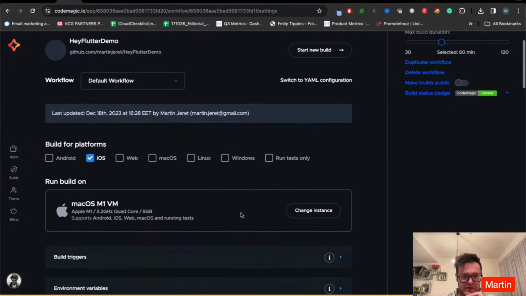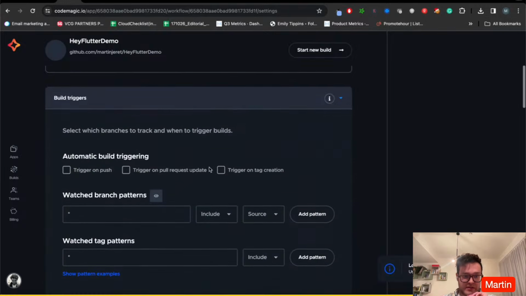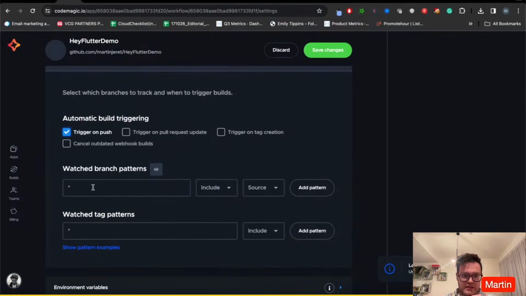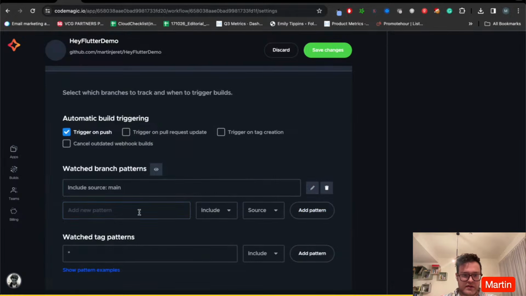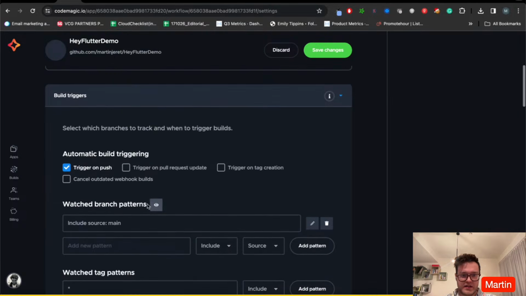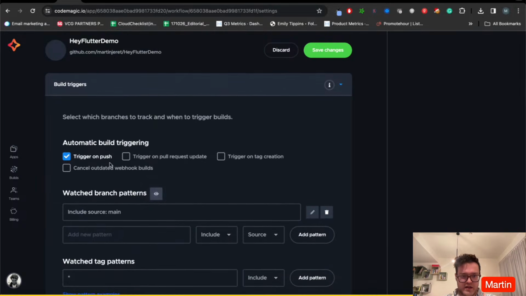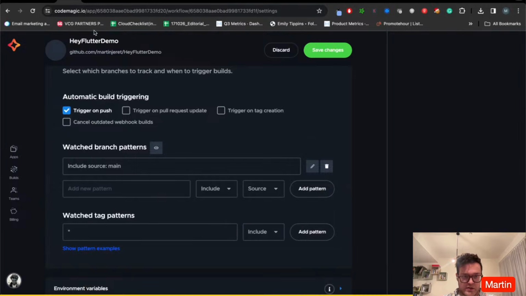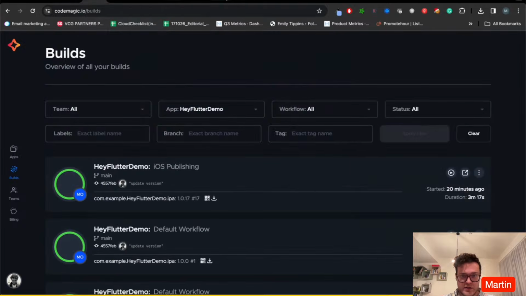Another thing you can do is set up build triggers. So when you are pushing, you can set up a push to main, for example. This means that when you set up build triggers, Codemagic will automatically trigger a build when the branch patterns match, when you push your code to the main branch. And similarly, you can do that for pull request updates, tag creation, and I recommend canceling outdated webhook builds.